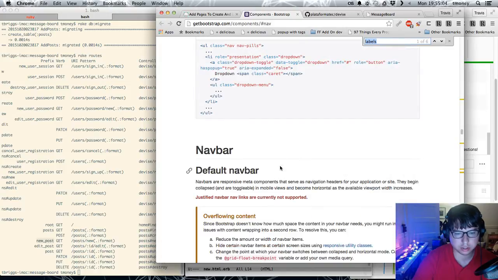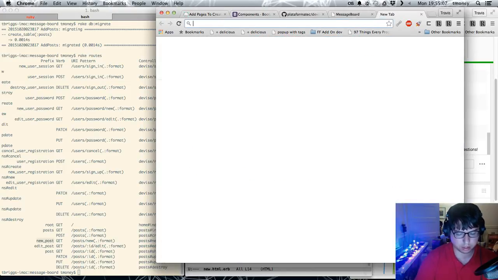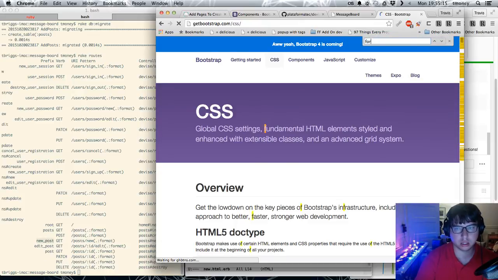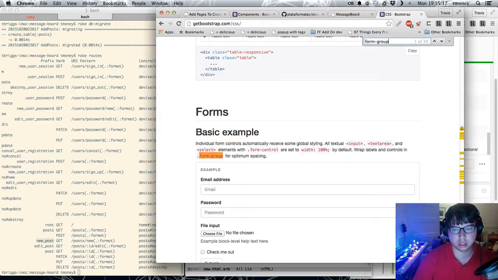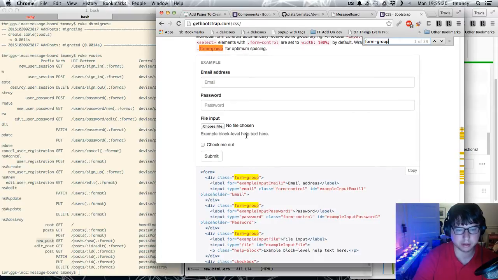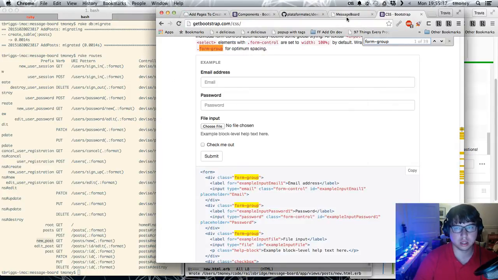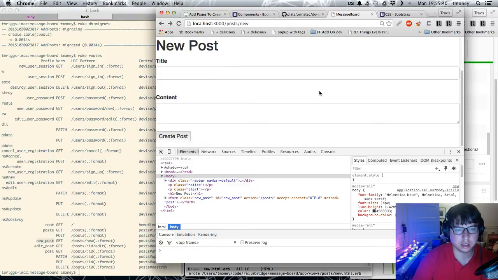I just wish it shows you how to do a normal form. Basic form bootstrap. Here we go. Basic example. Label, input, form group. It's not input group, it's form group. It was form group. Alright, let's see how that looks. It looks good, except it makes them huge.